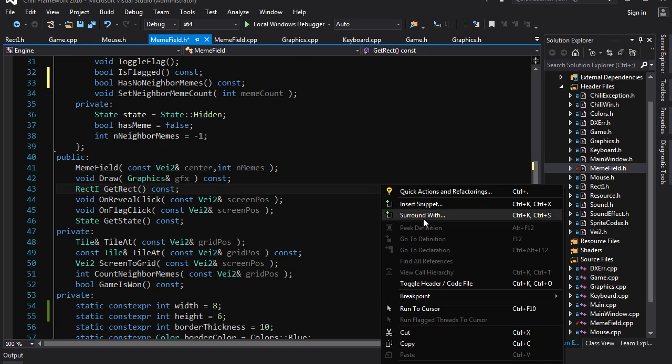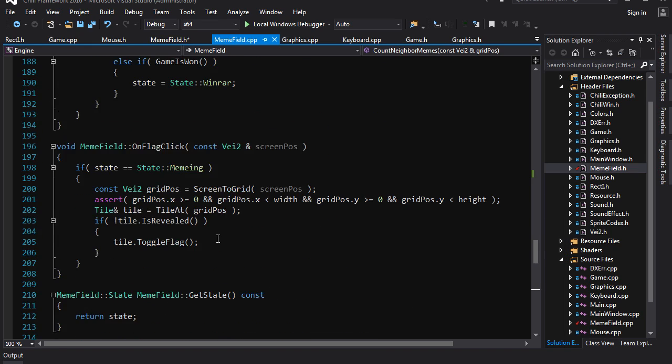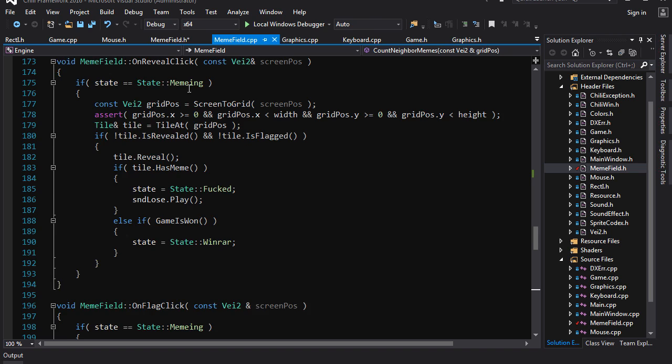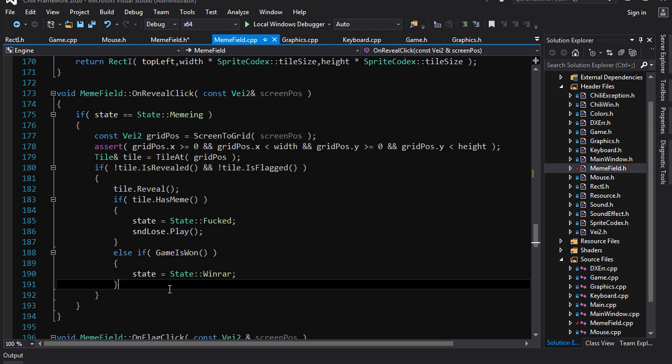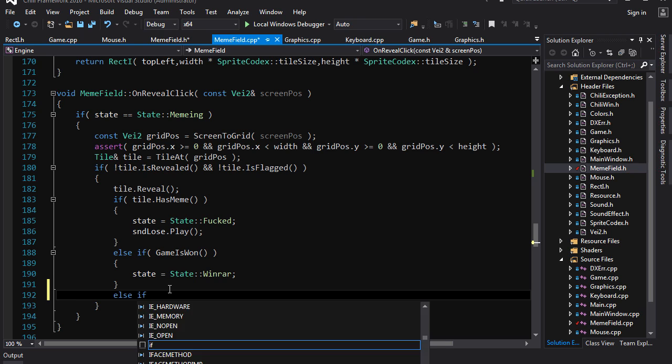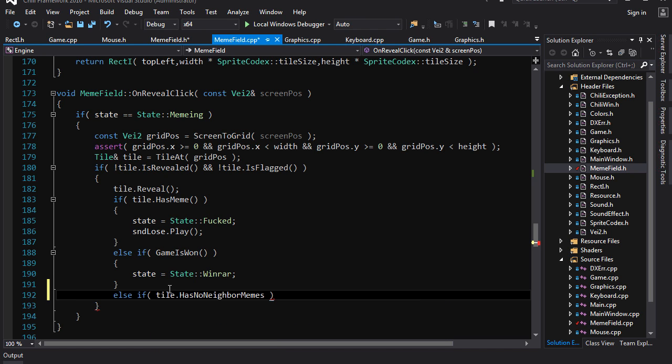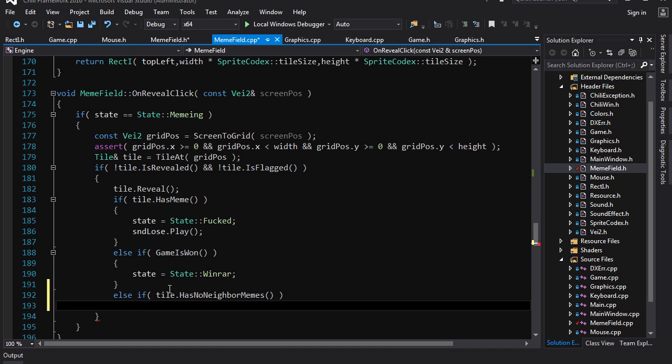Now what we're going to do is go into OnRevealClick, and the first thing we check is, does it have a meme? You're out. Did you win the game? You are winner. Otherwise, one more check. Else if tile.HasNoNeighborMemes. If it has no neighbor memes, we just want to reveal all the surrounding tiles, right?